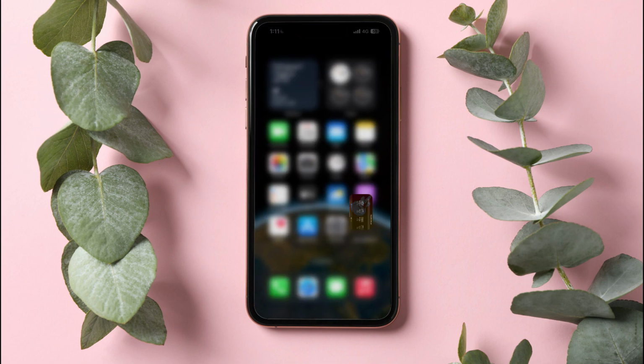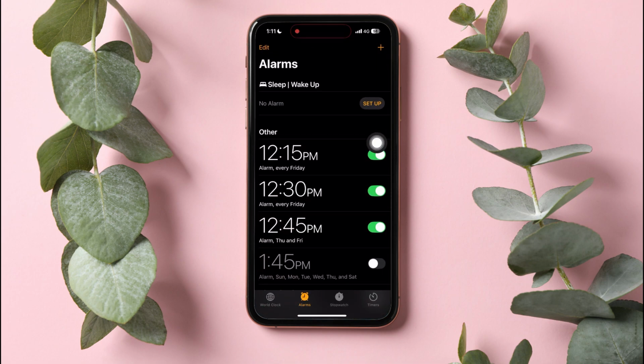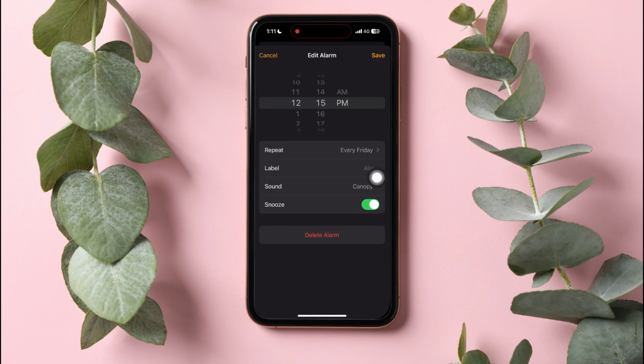After it uploads, go back and open the Clock app. The Clock app includes features like alarms, a world clock, a stopwatch, and a timer. Go to the bottom panel and tap on Alarms. Over here, users can set multiple alarms.